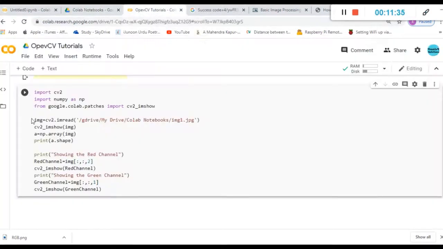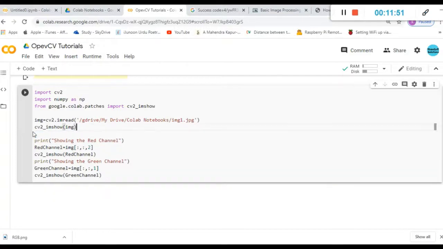So I'm importing this image here. I'm just saying cv2.imread, and then I've given that image img1.jpg. I'm just showing that image using cv2_imshow. Now what I'm doing is I'm just using the red channel. So I'm just printing a statement called showing the red channel, and as you know, the red channel is at index position of 2, as we have seen in the above code.